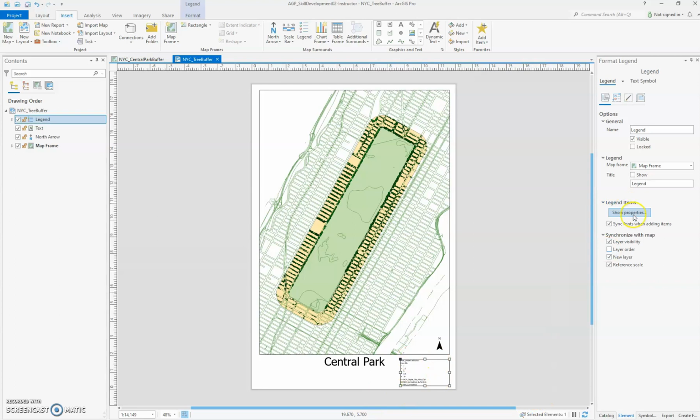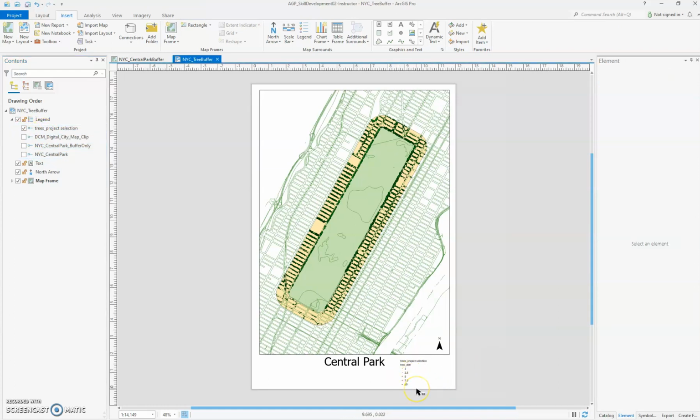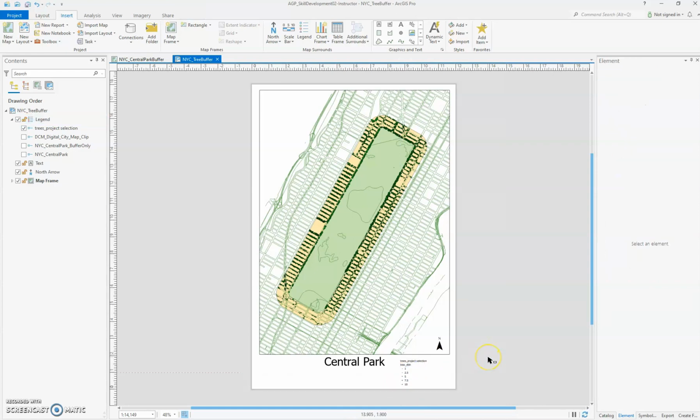But you'll also see here that I've got a lot of symbols that maybe I don't want or need. In order to change that, you come here to the first options menu, you click show properties, and what it's going to do is allow me to drop everything else out except for the tree selection layer with the DBH sizes. Right, that's the only thing I want on my legend. It's a really easy way to get that information dropped in there, and away we go. Last thing, scale bar.